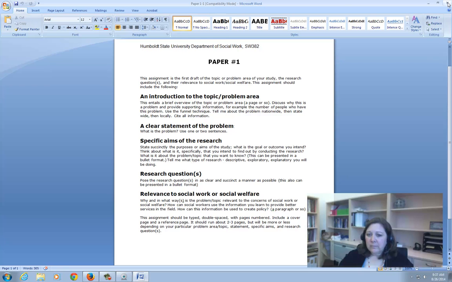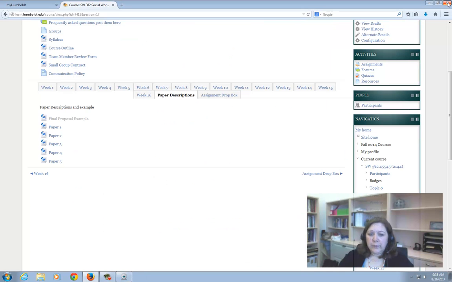Okay. As you get going into this paper, you're probably going to have some questions, so feel free to ask me. I'm also going to put an example up here so you can see what somebody did a couple semesters ago. Use this as a rough outline. I've changed the assignment a little bit so it won't line up word for word, but it will give you an idea of what I'm looking for.